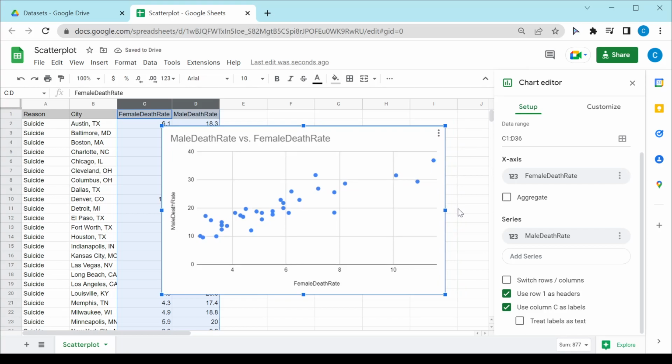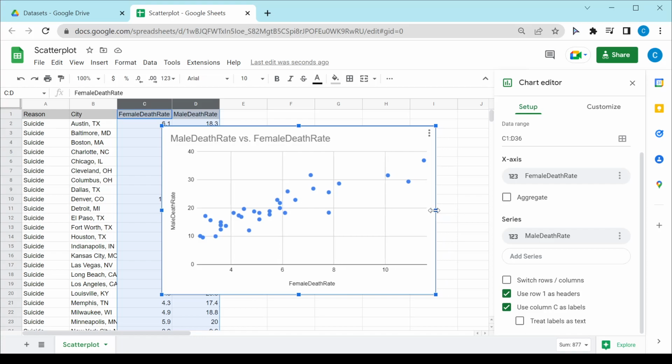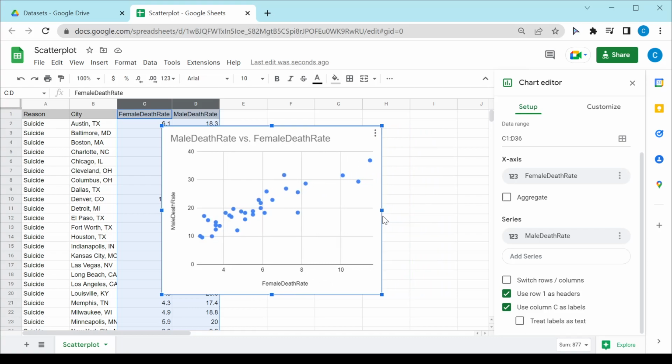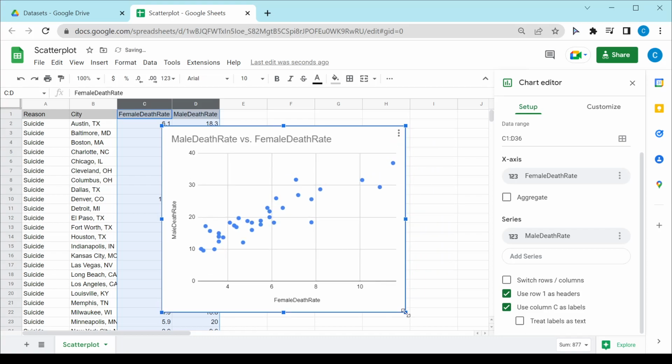One of the first things that I would like to do is to make the aspect ratio close to 1. So that is a square plot. So let's make this more square here. Something like that. It's always a good idea to have that aspect ratio near 1.